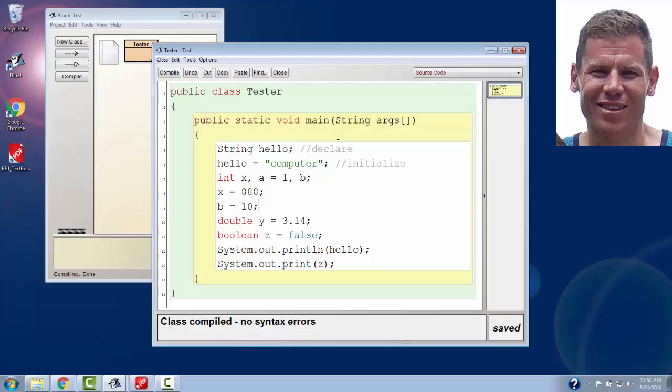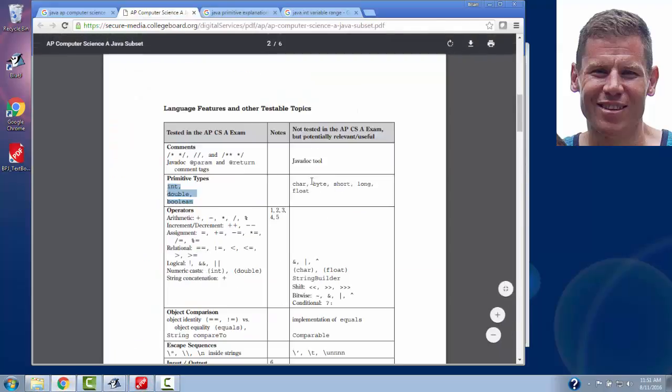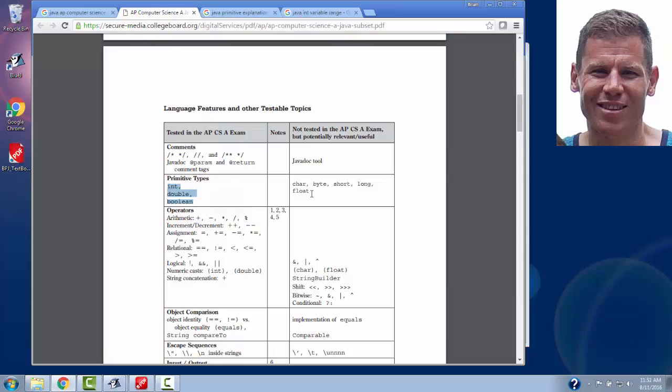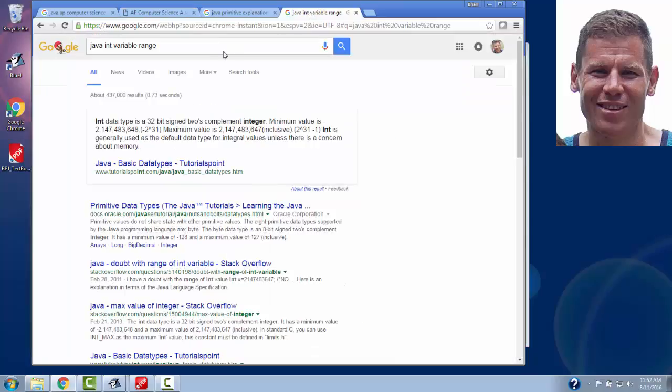Well, why do we have ints, doubles, booleans, and in fact, if you remember from the previous video, there's even a few other types of primitives that we didn't even discuss, like char, byte, short, long, and float. We will use some of those variables throughout the year, but your int, double, and boolean are sort of your primary variables. So in fact, I just went into Google here and I typed Java int variable range, and Google gave me a real nice definition as to what an int data is.